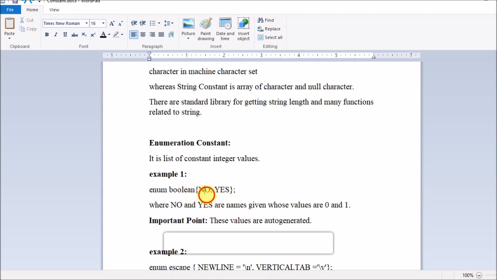You can see here we are giving capital no. So what does it mean? Here we are giving no comma yes. Internally, no will automatically be 0 and yes will be 1. So it is auto generated. Even if you give any variable here in capital letters, the compiler will treat the first variable as 0, the next variable as 1. Since you are not specifying any value, it will auto generate for you. So that is the difference between this and hash define.